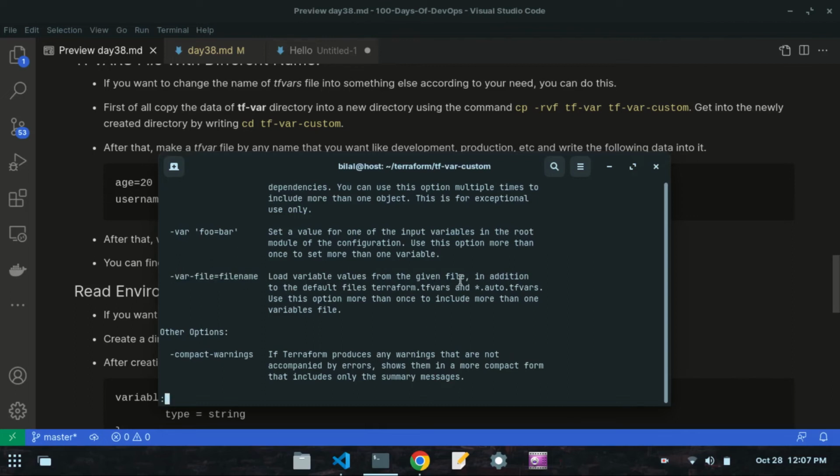Load variable values from the given file in addition to the default values, terraform.tfvars file. So this is the default file, and the auto.tfvars file. Use this option more than once to include more than one variable file. So if you want to use more than one variable file, you can use it, and the default name of the tfvars file is terraform.tfvars. But you can rename it, or you can use other tfvars files according to your need.